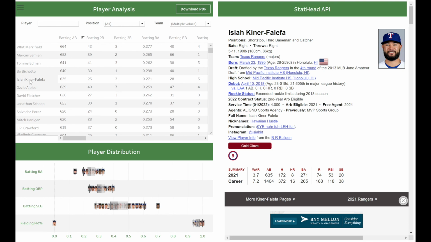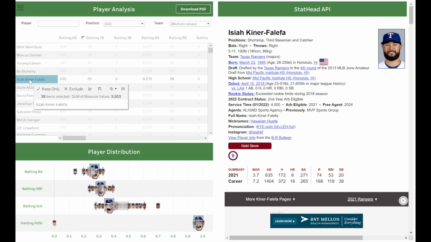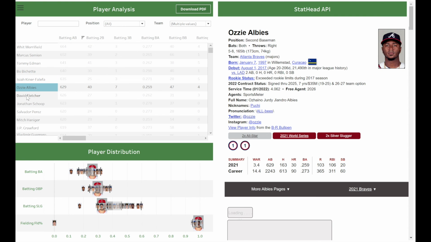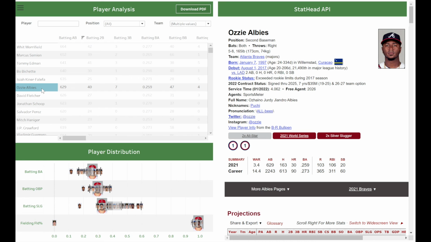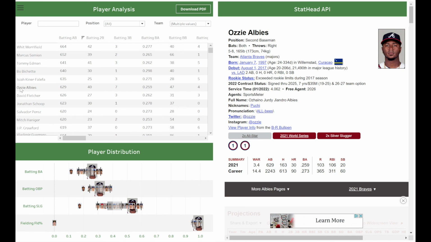And they can essentially click on a given player, which will send that information through to the StatsHead API located on the right-hand side. It will also pass through that information directly to the player distribution chart beneath. And the player distribution chart is a good way of really understanding where this player fits relative to other players in that position. So right now we have Ozzy selected, who's a second baseman. And if we look at the batting average, on base percentage, slugging percentage, we can see where that player that we hover over fits relative to other players in their position.